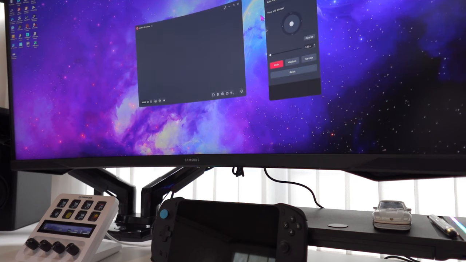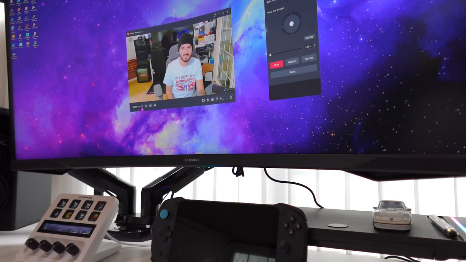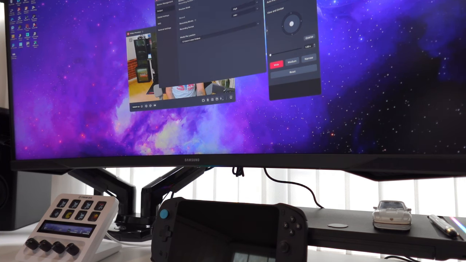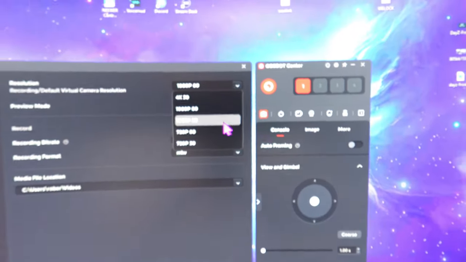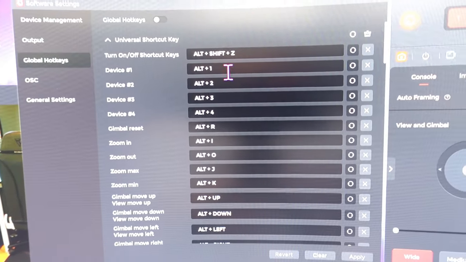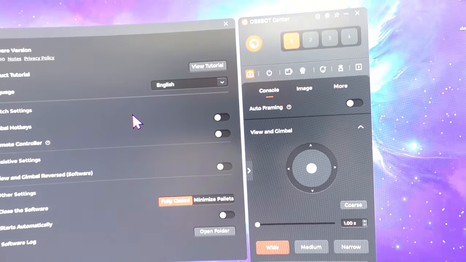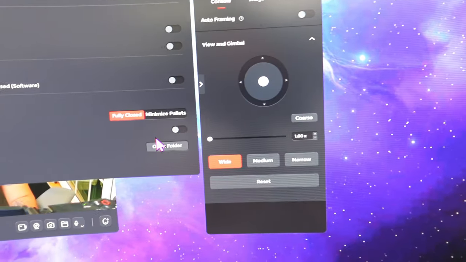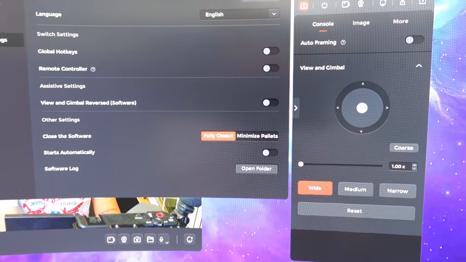If you go here to video preview, you can set the quality. You can set the quality here: 4K30, 1080p60, 720p60, 1080p30. You have different quality levels. You can have hotkeys as well. So device one, if you have more than one, general settings, software as well. You can update the software. It regularly receives software updates, which is great.